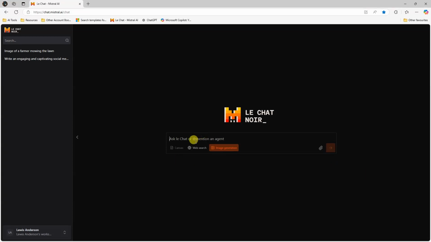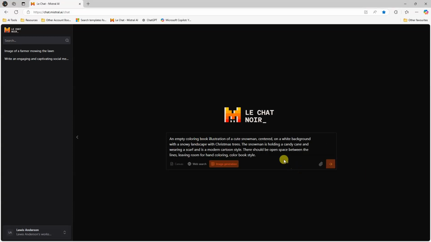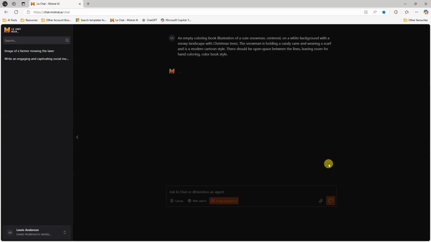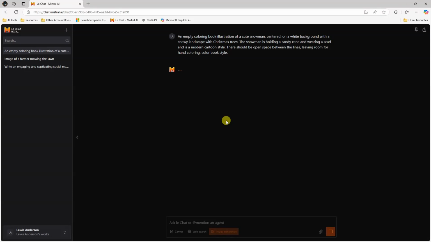Should we try maybe a colouring in page that we can print? So an empty colouring book illustration of a cute snowman centred on a white background with snowy landscape with Christmas trees. The snowman is holding a candy cane and wearing a scarf and is a modern cartoon style. There should be open space between the lines, leaving room for hand colouring, colour book style. And let's generate that and see what it comes out like.